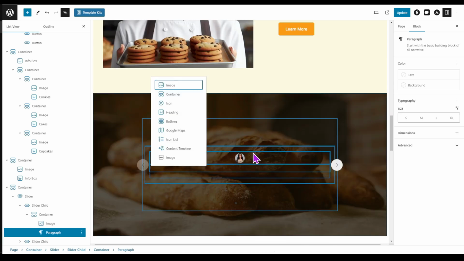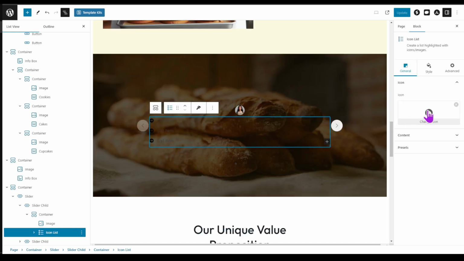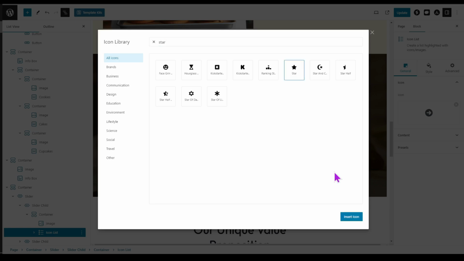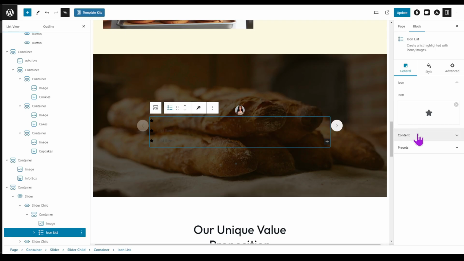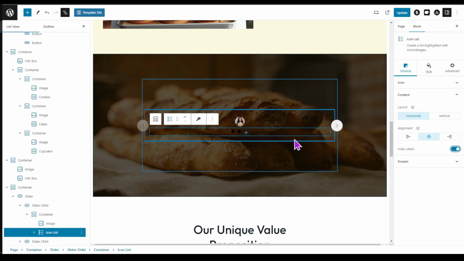And now after this image, we will add another block. And this time we will search for icon list. So here is the icon list block. Let's select this. And now instead of this arrow icon, we will change this and search for star. So here is the star icon. Let's select this one. And here in the content, we will make these icons in horizontal form, and we will align them in center. And we are going to hide the text, that is the label. So let's enable this hide label option. So we only have the icons here.